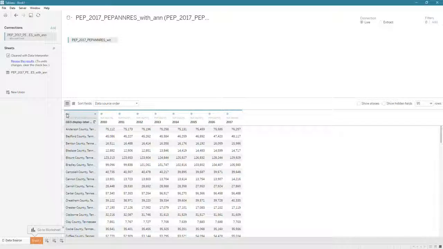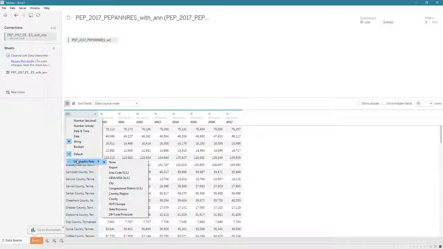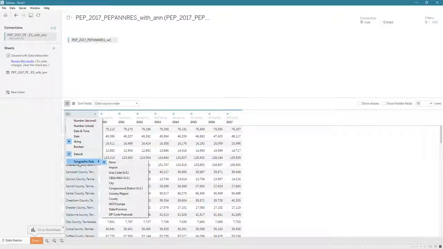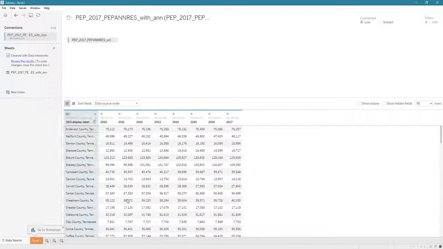We have to change this so it knows that it's a county. Let's see what happens if we go ahead and just change this so it has a geographic role. We might not have to split it. So let's go ahead and select your ABC at the top and just left click and go down to geographic role and select county.